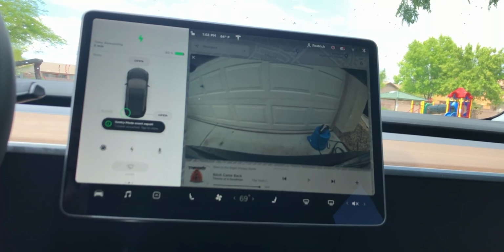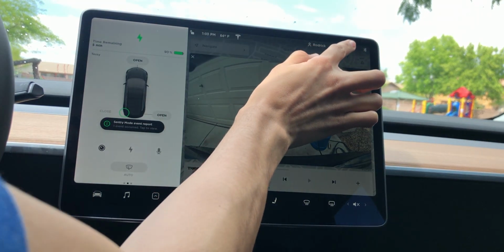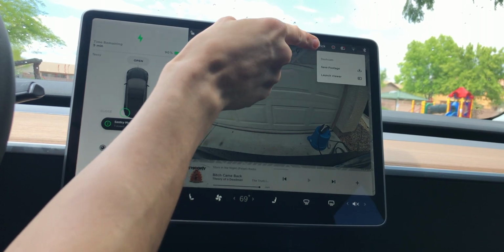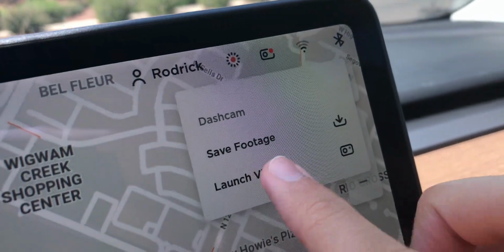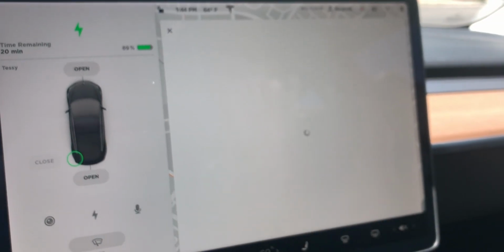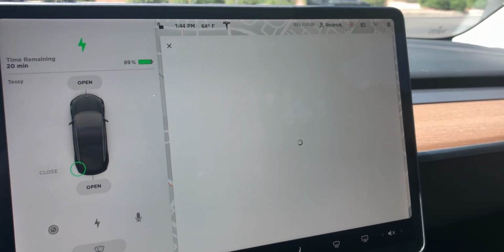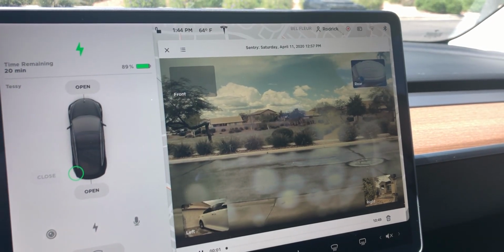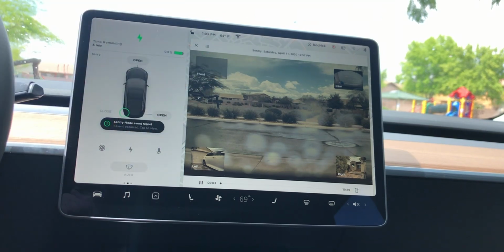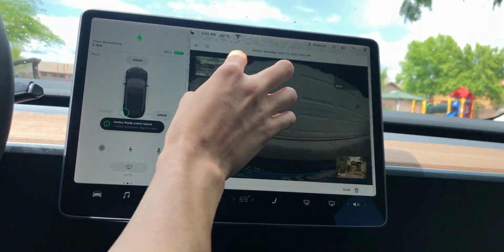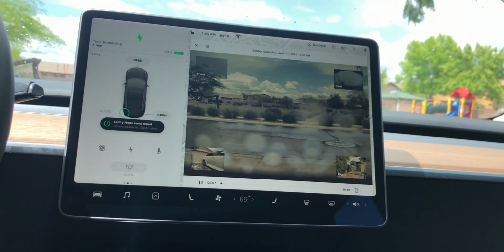So to access the Dashcam Viewer, you have to make sure your car's in park. We're gonna tap on the Dashcam icon at the top, and now you have a save footage option as well as a launch viewer option. All we have to do is tap on launch viewer, and bam, just like that, it launches. And this right here is our last Sentry Mode event. We can see every different camera angle just by tapping on the icon. And just like that, it's pretty awesome.